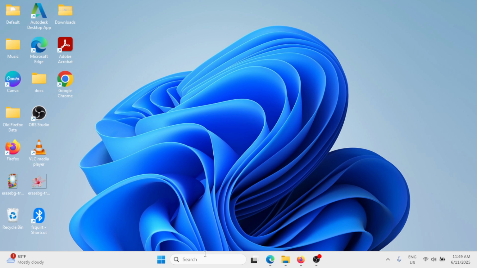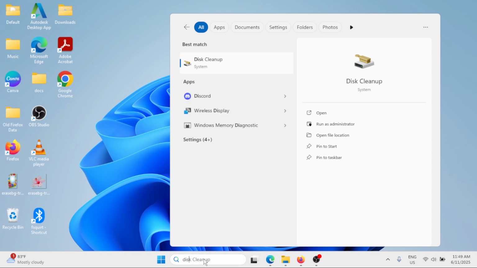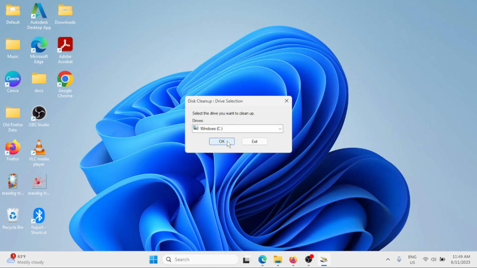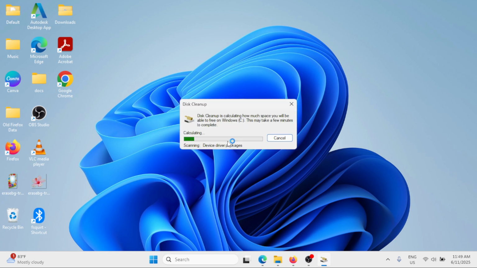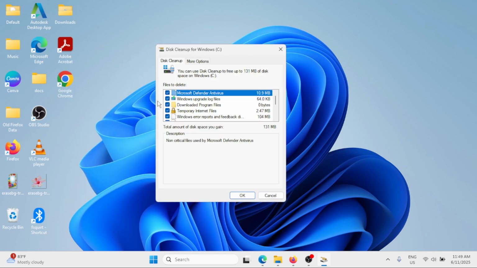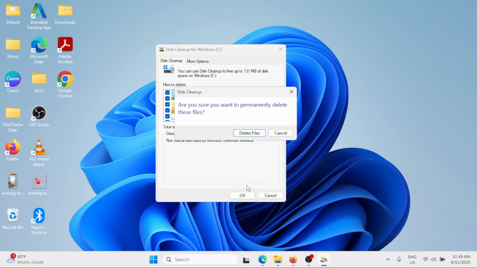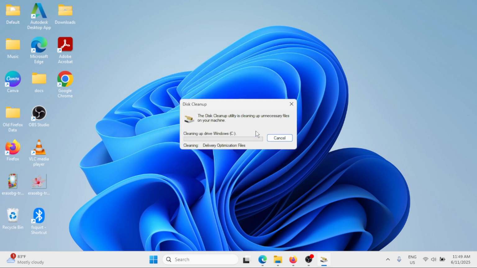Next method, go to the Windows search bar and type disk cleanup. Click on it under the best match. Click on OK for the Windows C drive. Then here you just have to select all of these options one by one for the files to delete, and then click on OK and click on delete files and wait for the process to be done.